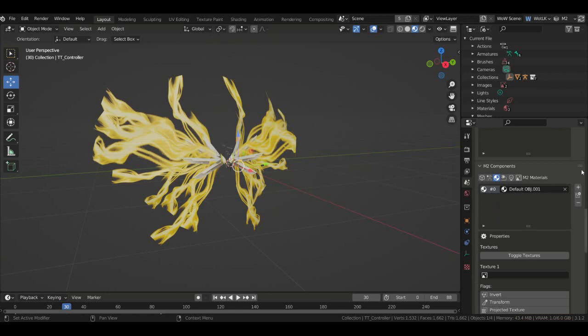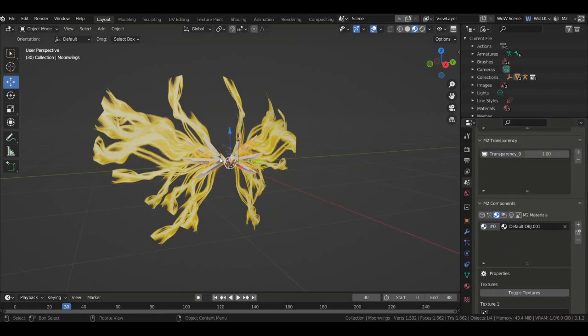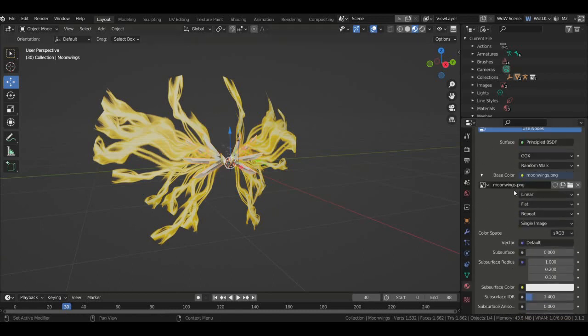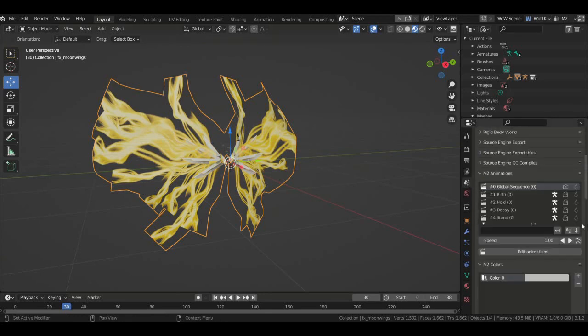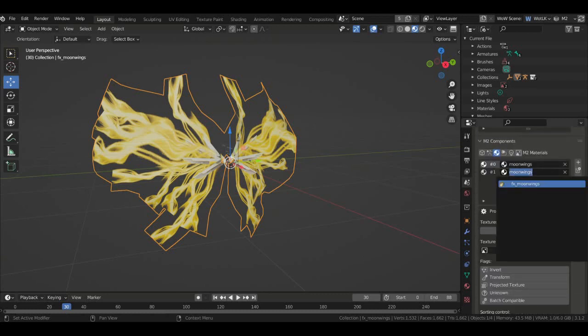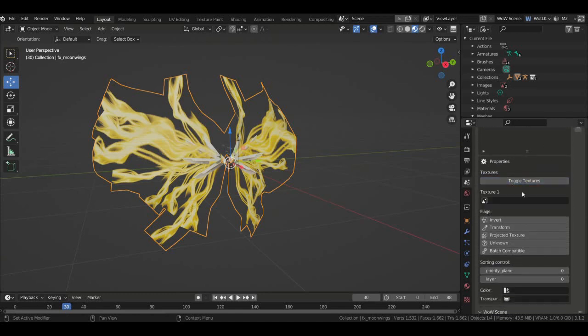Let's set up our new materials. I'm going to go ahead and name them just to make everything easier. So let's call this Moon Wings. Make everything a little easier to see. So we've got our two materials. Let's start with Moon Wings.